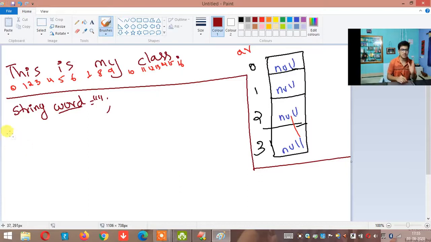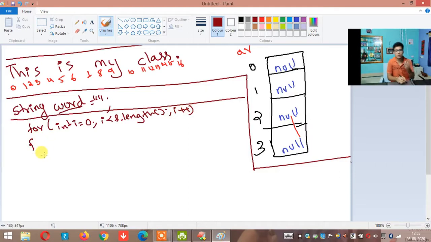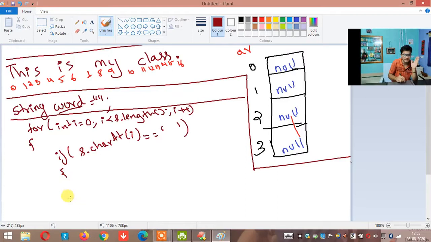Okay, what I'll do is first I'll write a for loop. Simple. In that for loop, I'll write int i starting from 0. i should be less than s.length because i has to traverse completely. Then I'll write i++. Inside this for loop, what I have to check is if s.charAt(i) is equal to space or not. That's it.